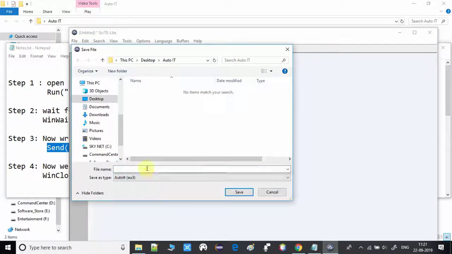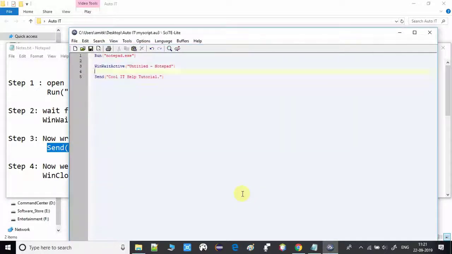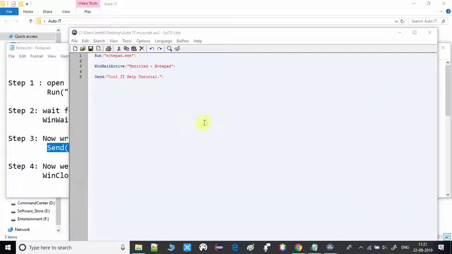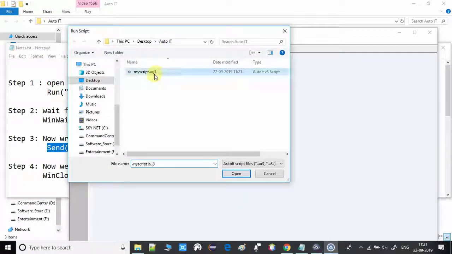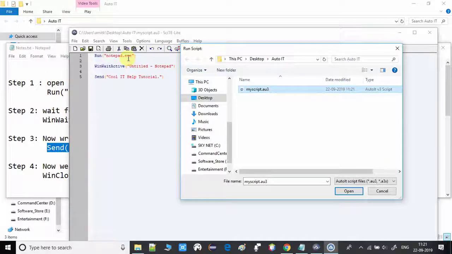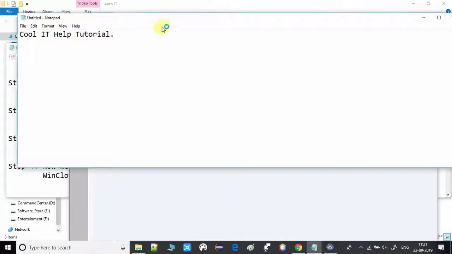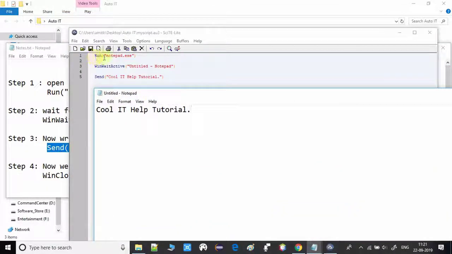Okay guys, we have written all these 3 commands, and now I'm going to save it as an .au3 script, and I will run this and execute this script and we will see the results. I am just opening the run script, and I have selected this script and I'm going to run it. Here we go. You can see an untitled notepad is open, and whatever text we wanted to write is written inside the notepad editor. So guys, these 3 commands executed successfully till now.